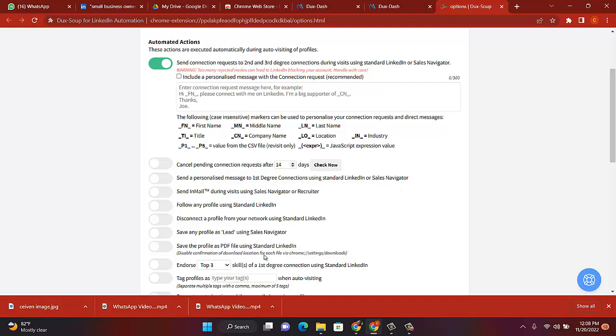Okay. Then send an email during visit using Sales Navigator or Recruiter. No. But if I actually want to do an email campaign using those, you can use this. Follow any profile using standard LinkedIn. Yes. You follow the profile. Disconnect a profile from your network using standard LinkedIn, I don't disconnect. If you want to disconnect, you can do that. Save any profile as lead using Sales Navigator. Okay. Then endorse top three skills. This is tag profiles as type of tag.